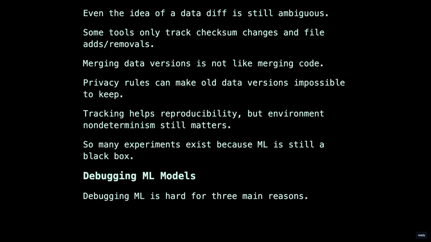Any software project can have bugs, but ML adds extra friction. Problems can be silent, slow to validate, and spread across many different teams and components.